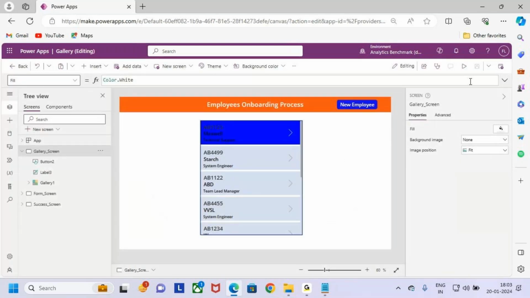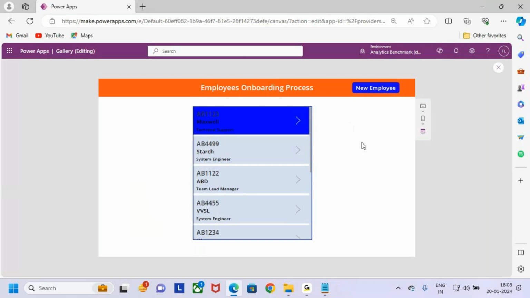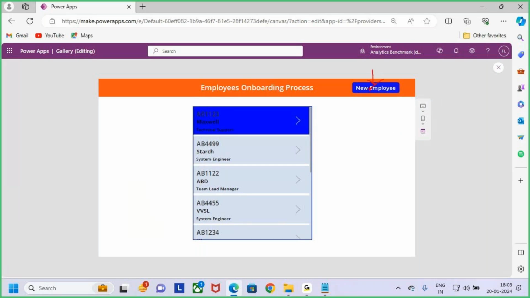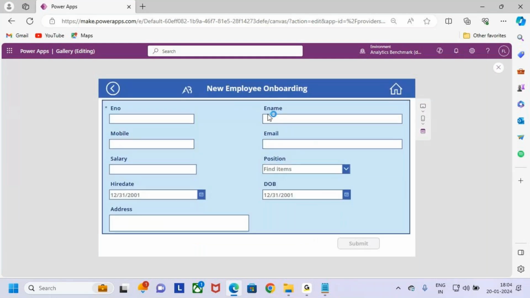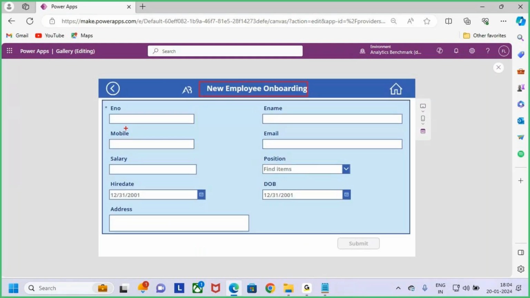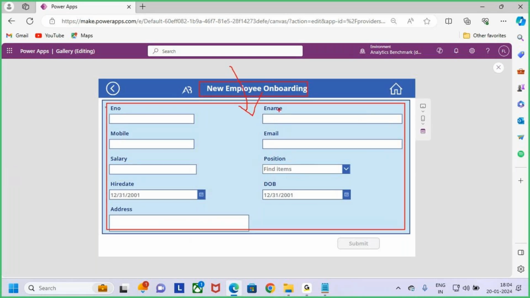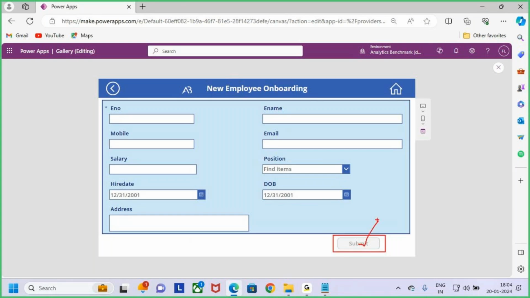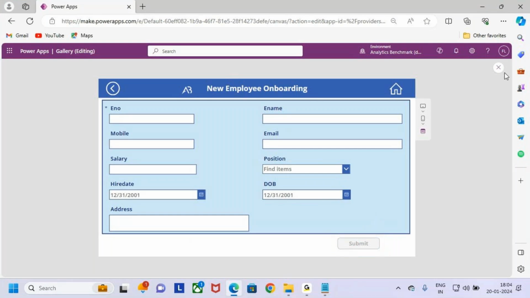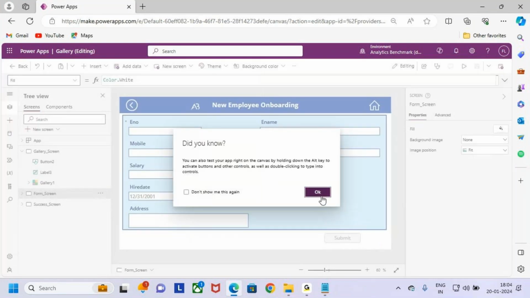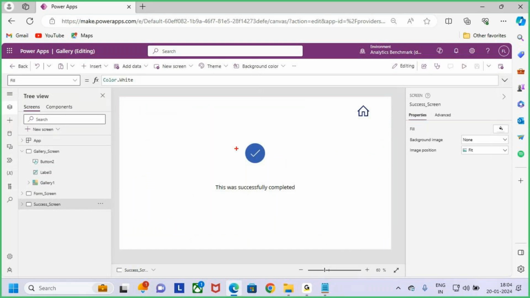Fine guys, this is the app we are currently working with. As we know, when I click on this new employee, it is going to open the new employee onboarding form. Here you can enter the employee details. Once after entering the details, you can click on the submit button, and it is going to submit the data to the data sources. Once after submitting the data, it will show this success message and navigate to the success screen.